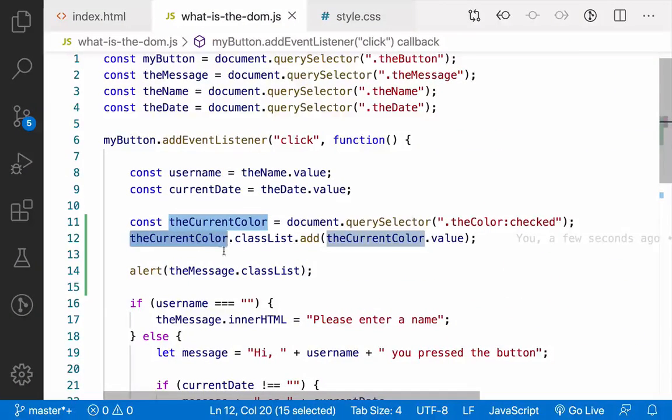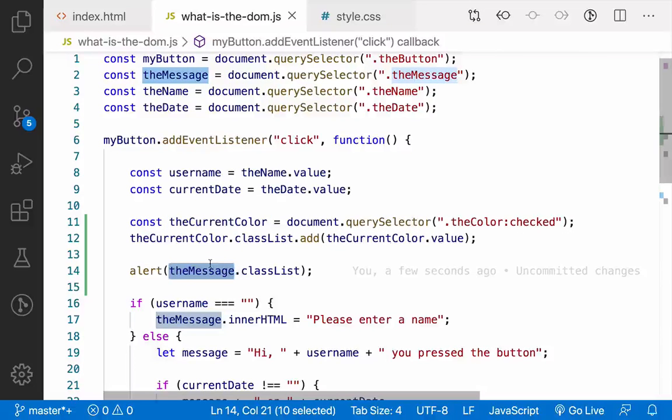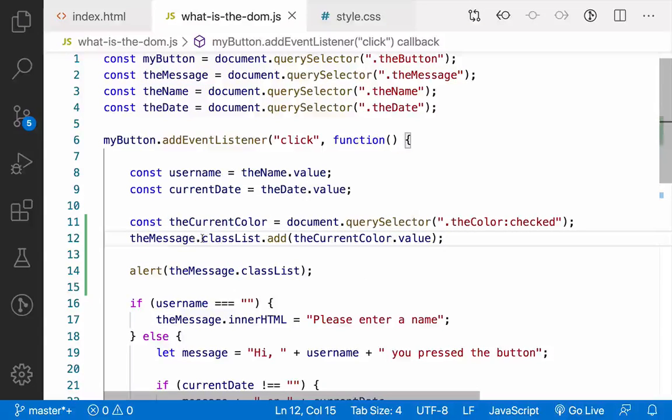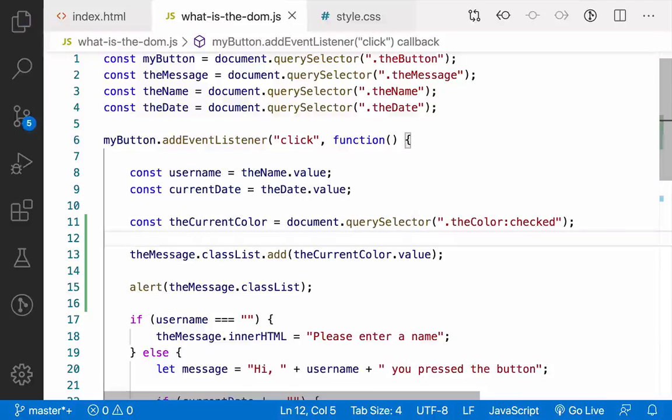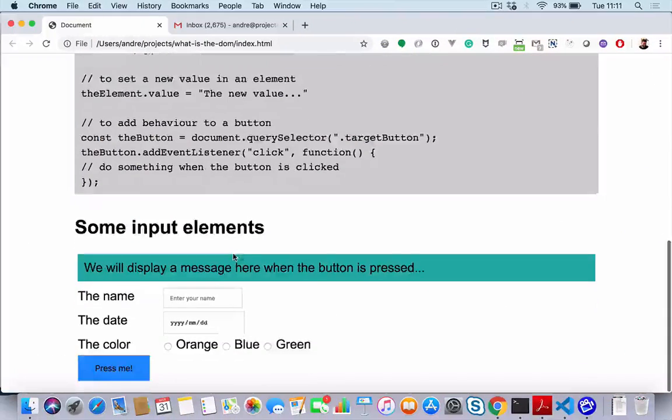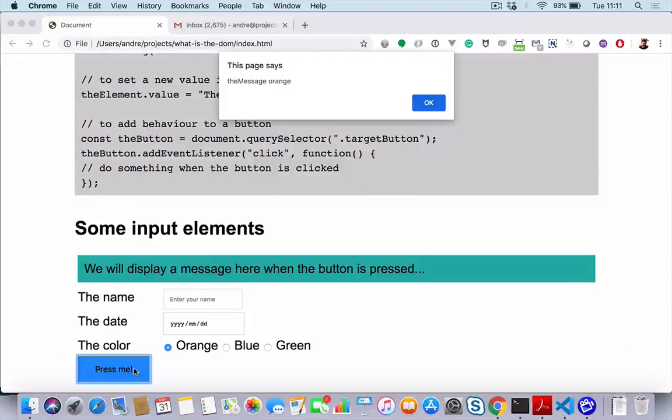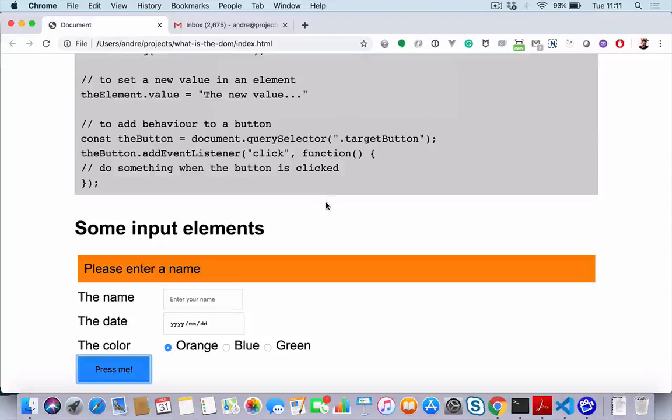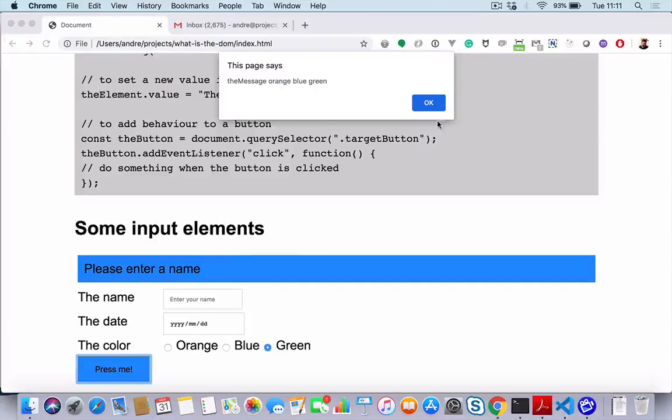The current color. Okay, I'm adding to the wrong class list. I need to add to the message. So I need to say here the message classList add the current color. So let's try that again. So if I click on orange, the message is orange, and then if all goes well, you see it should be orange. Click on blue, it becomes blue. Click on green, orange, blue, green, they're all there now.